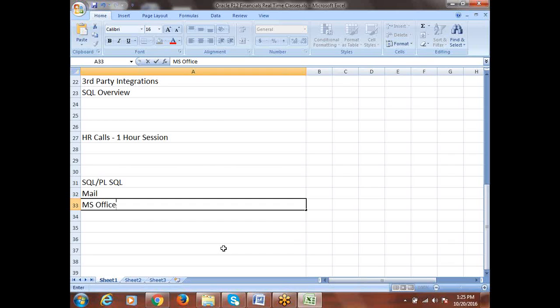There were cases I heard. There was one case, one guy joined in the project. His task was preparing a document. The requirement is he has to insert one Excel file in a Word document.